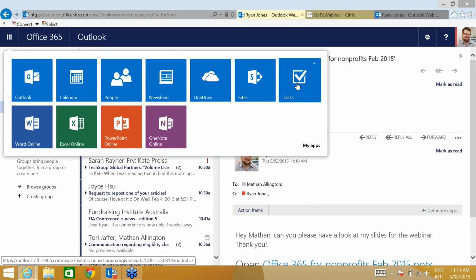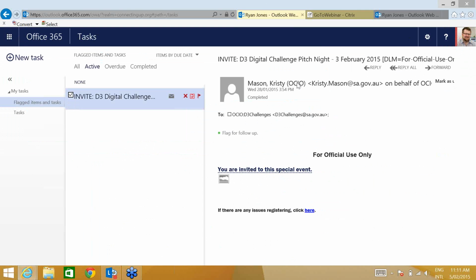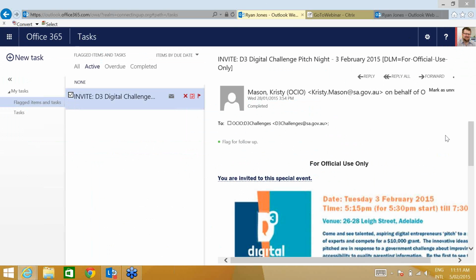And again, we can do the task management. So this is something that's been in Outlook for quite a while. But you can see here that you can turn emails into tasks. And here's an event we were at on Tuesday night. We can set those tasks.